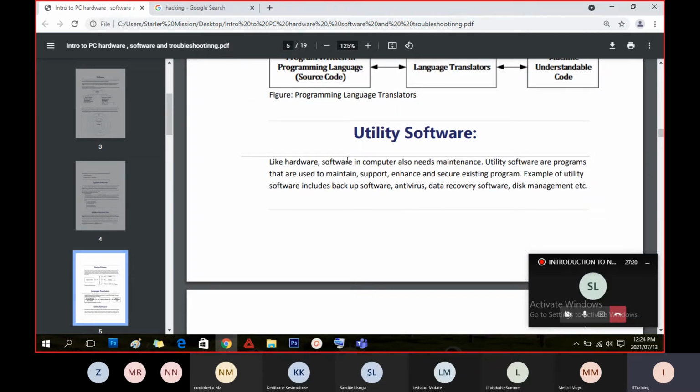Utility software. Like hardware, software in a computer also needs maintenance. Utility software are programs that are used to maintain, support, enhance, and secure existing programs. Examples of utility software include backup software, antivirus, data recovery software, disk management, etc. So utility software, guys, are also embedded in the operating systems. It also helps us do stuff like maintenance and support, security, and all that stuff. So utilities are embedded in the operating systems.